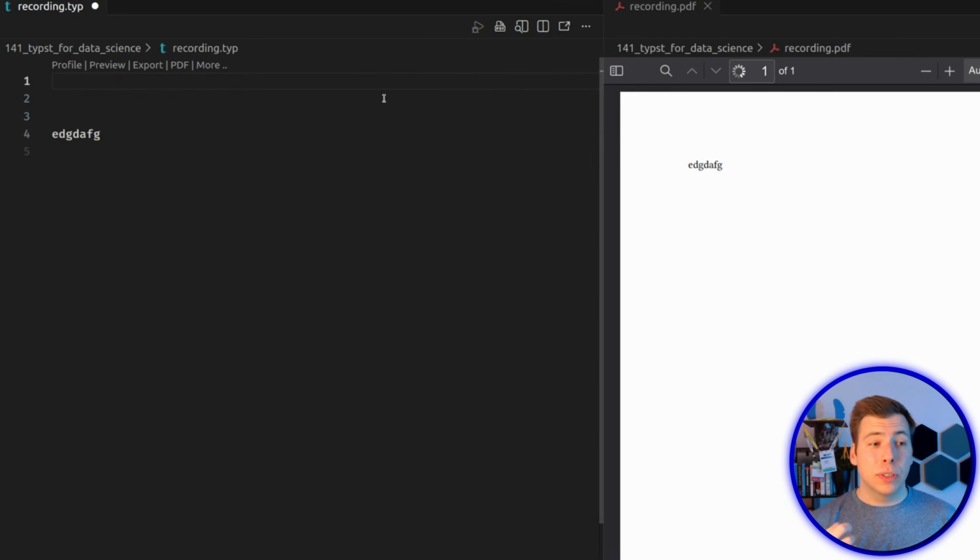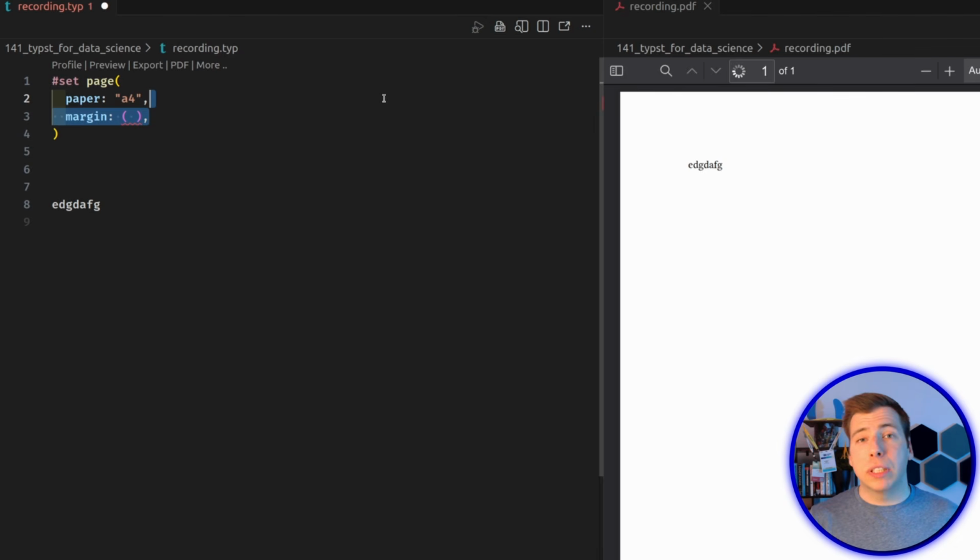So what we can do is to make some space at the top and then use the set function using the hashtag in front of it and then specifying for pages default properties, saying that as a paper I want to use A4. In case you don't know it, that's a German standard. And then you can specify margins for your document. Let's go with top, bottom, left and right margins, specifying each one individually.